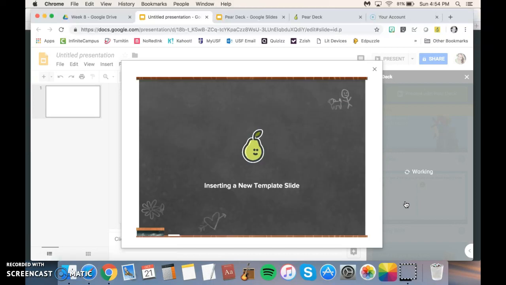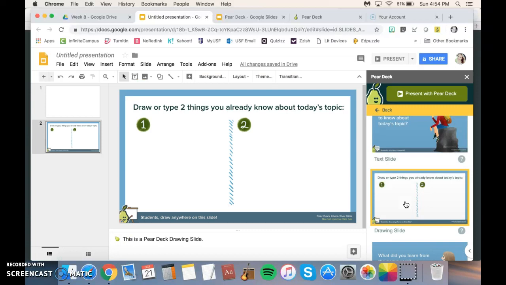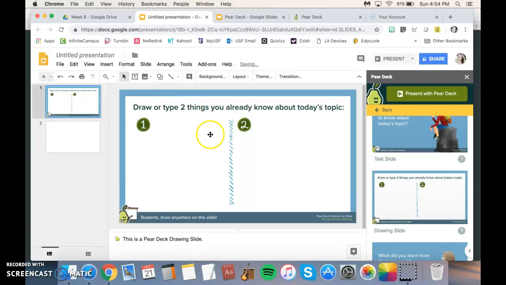And then the Pear Deck app will think about it, and it'll format it, and it'll add it to your slideshow presentation for you. And obviously this is just like a regular slide, so you can drag this anywhere in your presentation that you want. So I am going to decide that I want this for two things. Now you're going to see this little Pear Deck bar down here with our cute little icon, and you can see it says students draw anywhere on this slide.